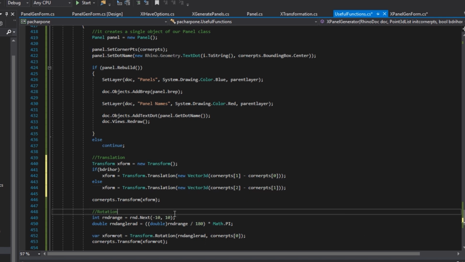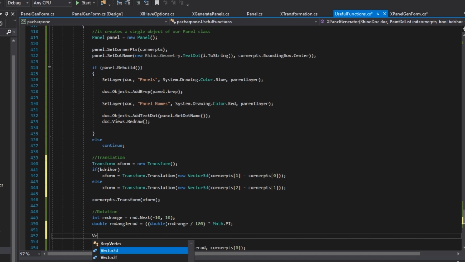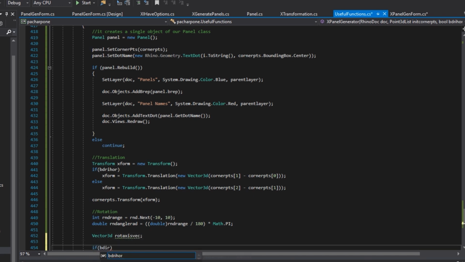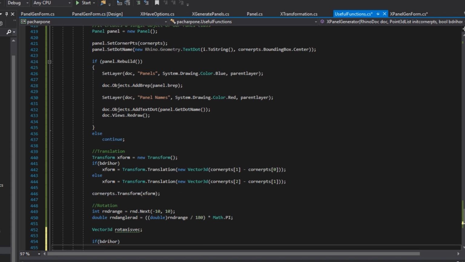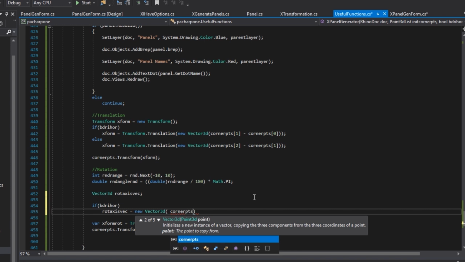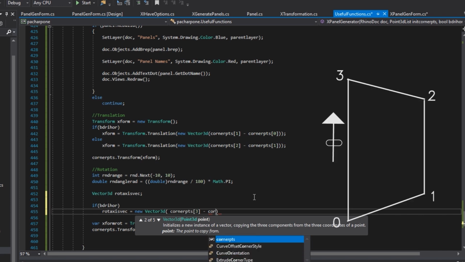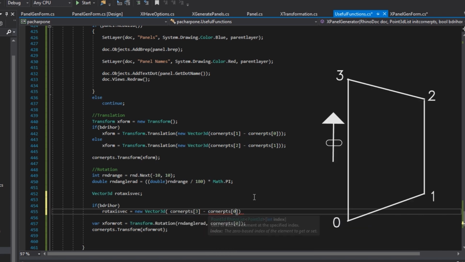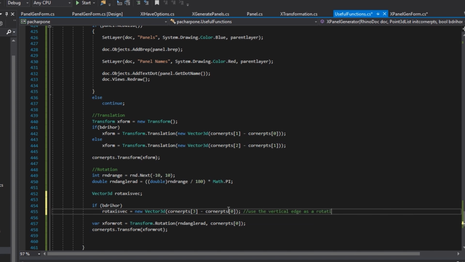We will create our random number, which remains the same, but now we will create a simple 3D vector, and we'll call it rotation axis vector. If we are generating panels horizontally, let our rotation axis vector be a new Vector3D that goes from corner point 0 and finishes at corner point 3. As you remember, you always subtract from the last point when you're creating a vector. Use the vertical edge as a rotation axis.